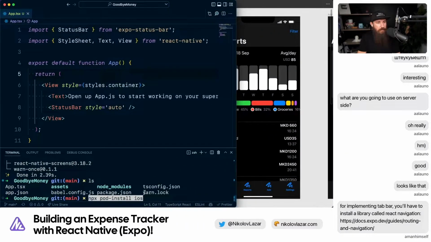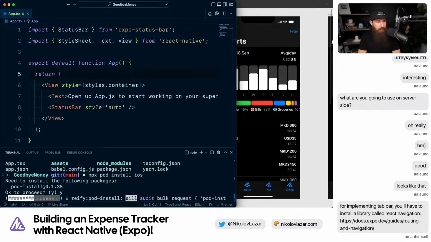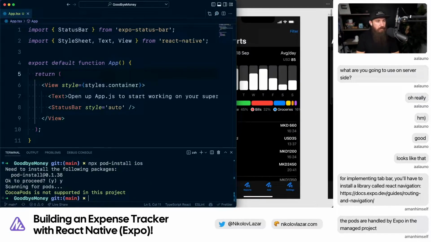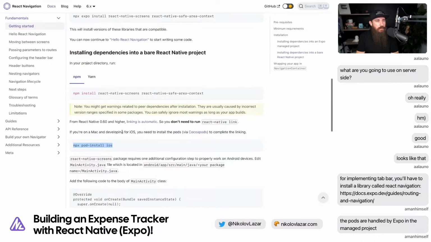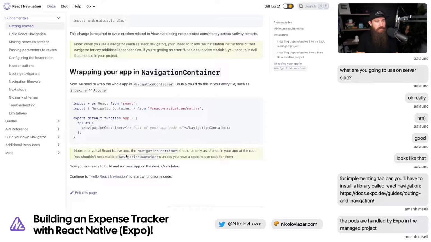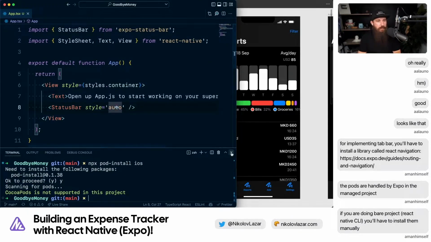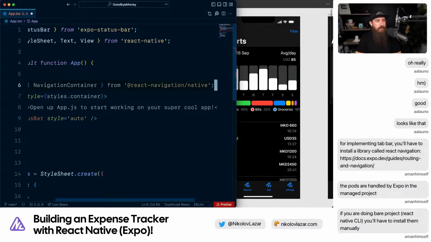All right, so I haven't seen this. In Flutter, there was like the iOS project, and I just did pod install. The pods are handled by Expo. Ah, okay, cool. Wrapping your app in navigation container. Nice. So this will keep the state, I presume. Usually you would do this in your entry file. Exactly. So let's actually grab that. If you're doing a bare project with React Native CLI, you'll have to install them manually. This is pretty cool that Expo handles that for you.